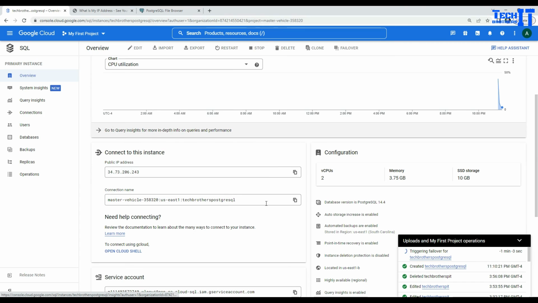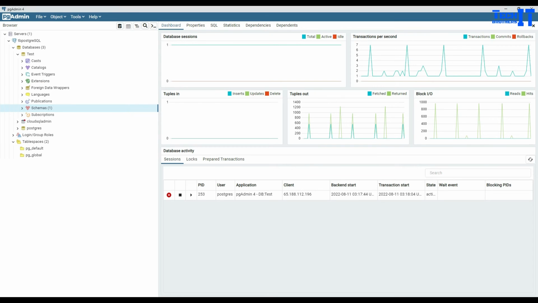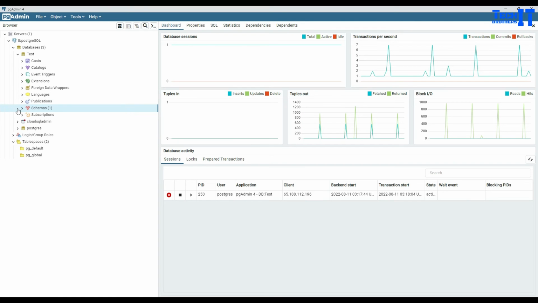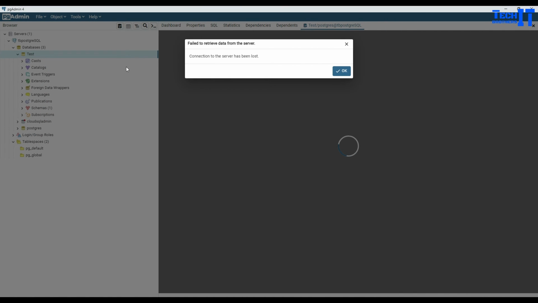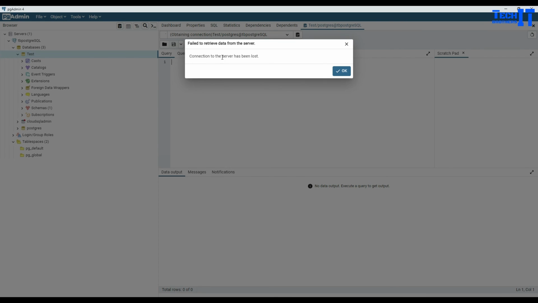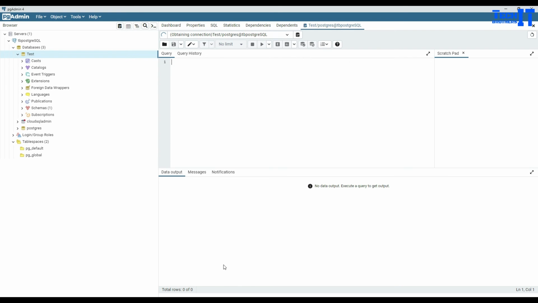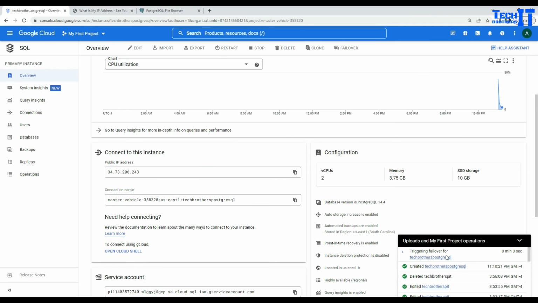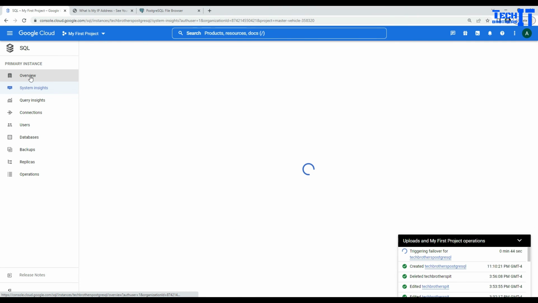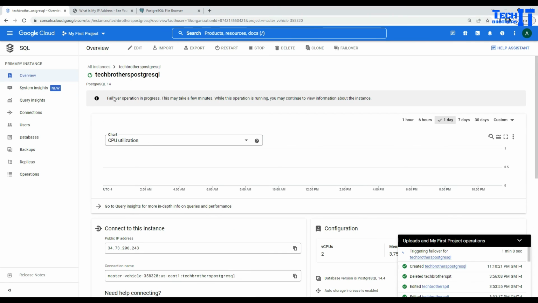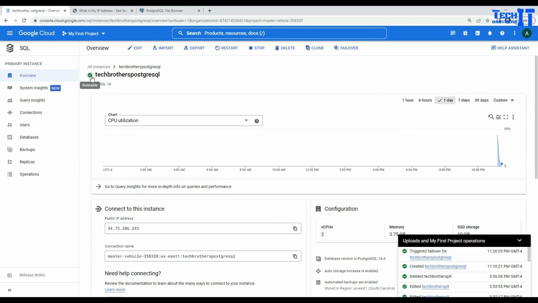While it's failing over, we will be able to keep up with operations most of the time, but there could be slight disconnectivity. If you notice, while we are failing over, I tried to open this query tool, and the connection to the server was lost, because it's in the process of failing over from the primary zone to the other one. Right now, let's see what the status is. It still says trigger failover, and you can see that the instance is being updated. Now it has completed, and we should see a green tick mark right here. So it took almost a minute to fail over to the different zone.